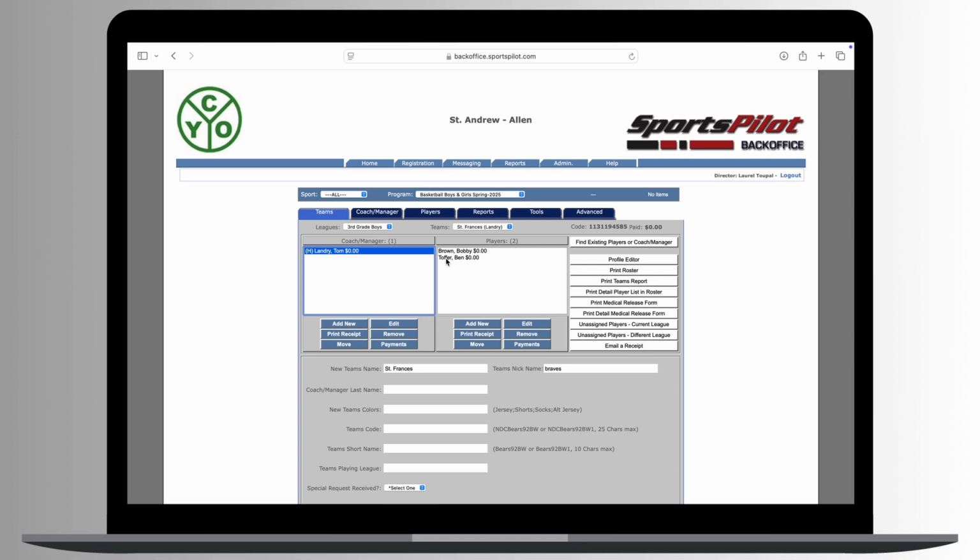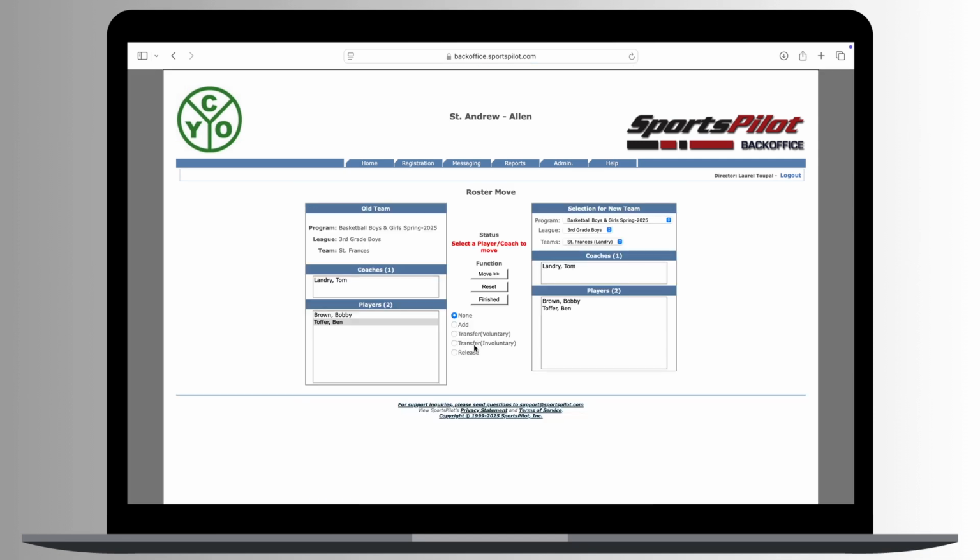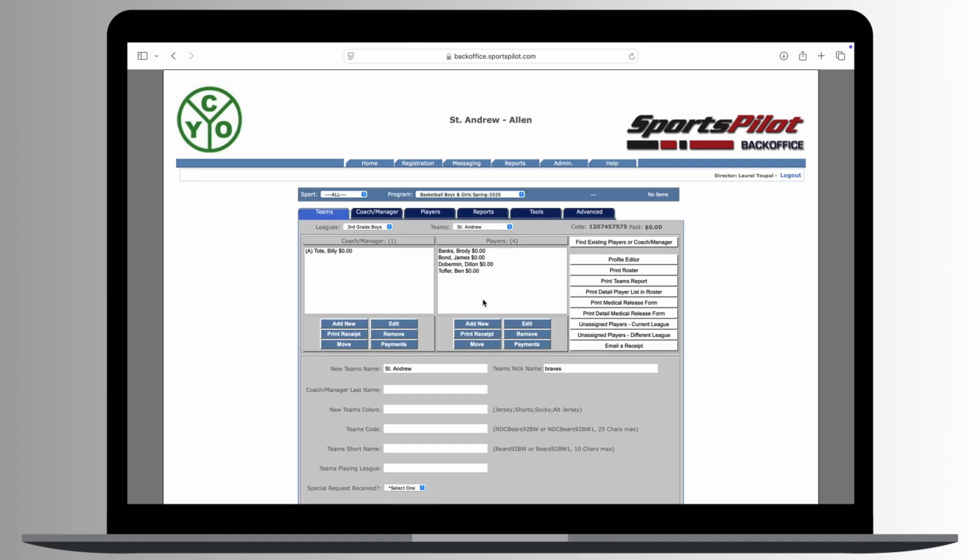To move players or coaches to another team, select the player or coach that you wish to move, hit Move in the proper field, choose the program, league, and team that you wish to move them to, check off the correct radio button for the move, and hit Move. Once done, select Finish and it will take you back to the Teams subtab.